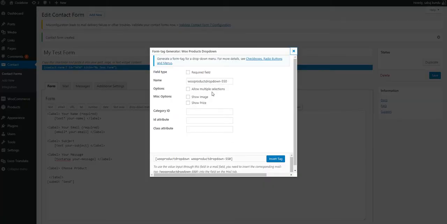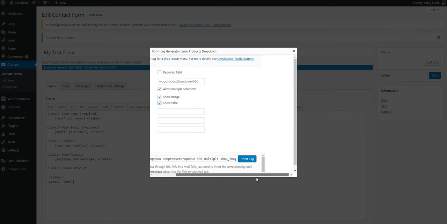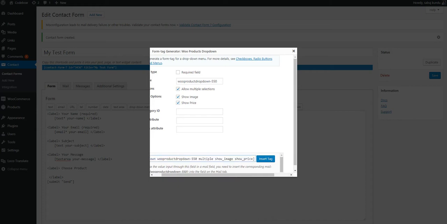Click this. This is the tag generator that comes from Contact Form 7, connected with this plugin. By default, what we're seeing is the shortcode name. If you want to make it required, click this. You see the options here: allow multiple, show image, show price. So this is how it works.